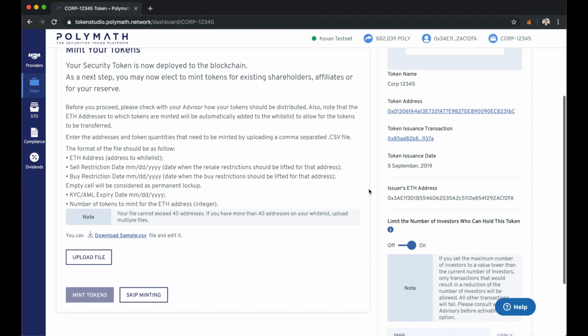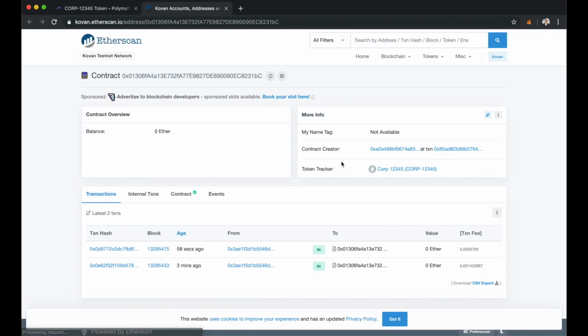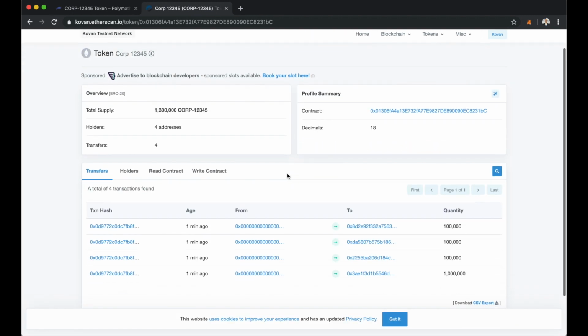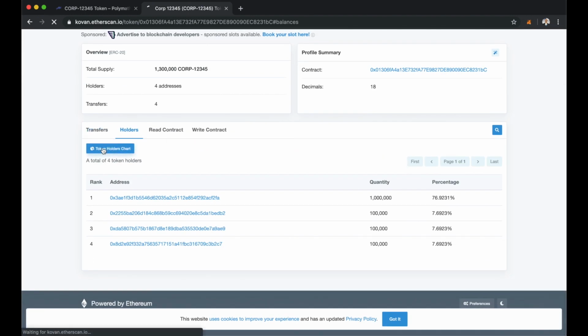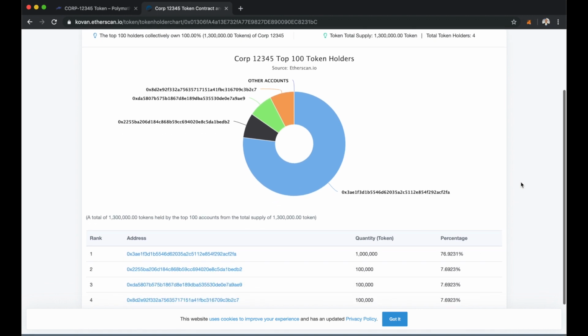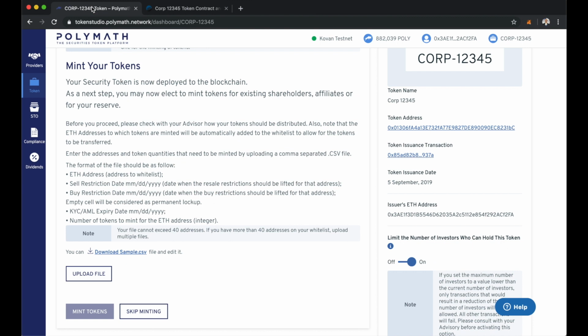So we'll click continue. And now we can actually go back to Etherscan to take a look at the token, and we'll see we now have this token tracker tab here. So we can click and we can actually view who our token holders are. And if you remember from the CSV file, we had those 4 addresses we minted tokens to. We minted 1 million tokens to the first address, and then 100,000, 100,000, 100,000. And this first address here, this ending in 2FA, if you remember, this is actually my address that we've been using in the Polymath Token Studio.